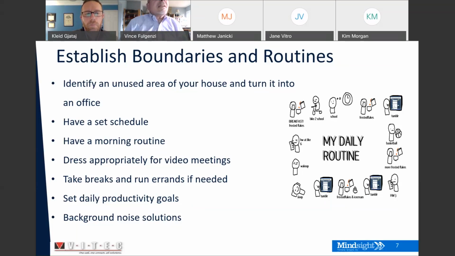You know, Kleid, let me comment on that. For people who don't have a dedicated workspace, I think it's really important that you physically take your laptop, close it, turn off the monitor. Although you may not have that physical boundary, make it something physical where it's over.